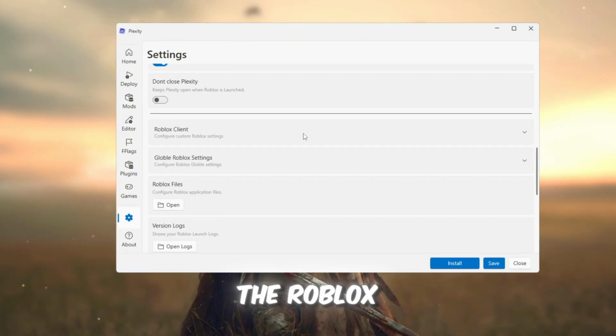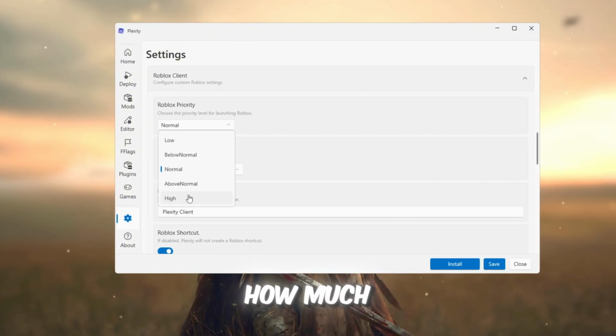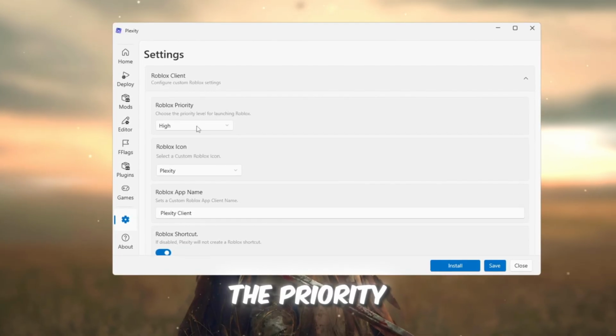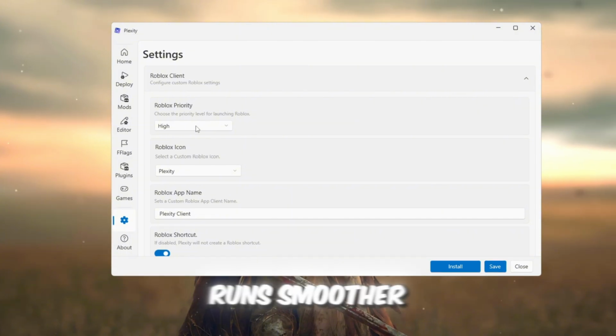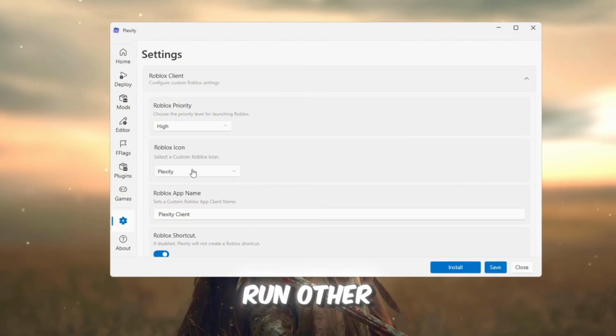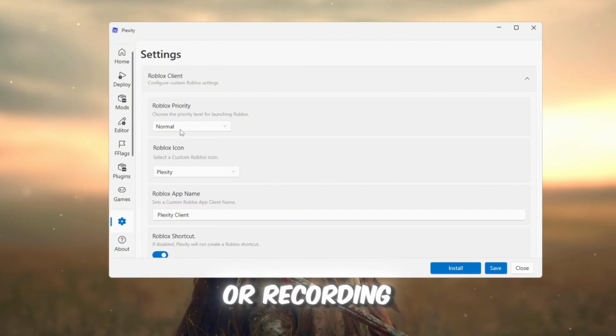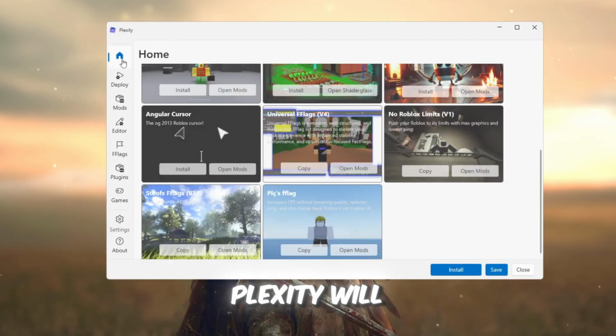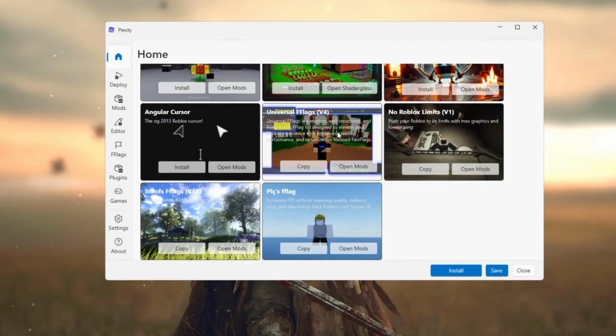After that, you'll see the Roblox priority setting, which controls how much CPU power Roblox gets. If your PC is weak, set the priority to high so Roblox gets more power and runs smoother. But if you usually run other apps in the background, like Discord or recording software, then choose normal for balance. Once done, Plexity will confirm that the setup is complete.